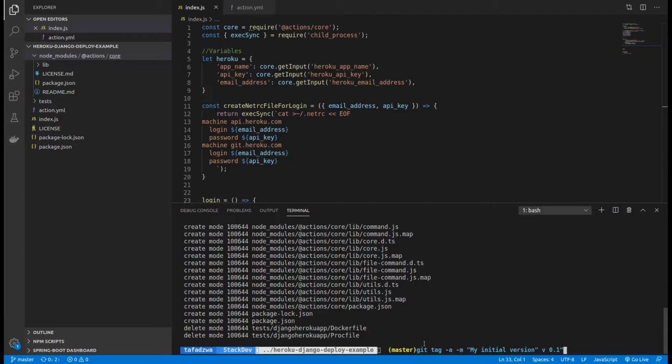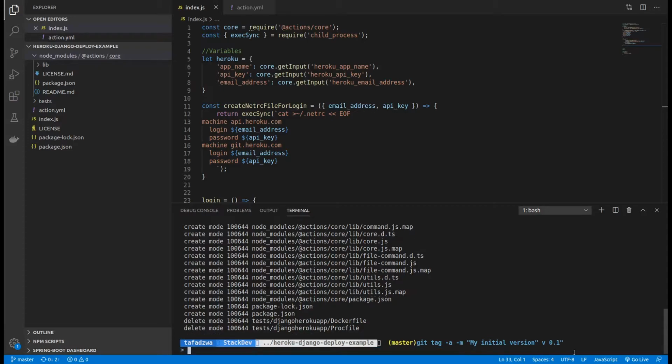So by 0.1, this is a pre-release. So I'm just notifying my users that this is a pre-release, and it's not recommended actually to use it for production because we are still developing. So this is a pre-release. That's why I'm giving it version 0.1. You can actually go ahead and look into the GitHub docs to actually see the way you can version things.